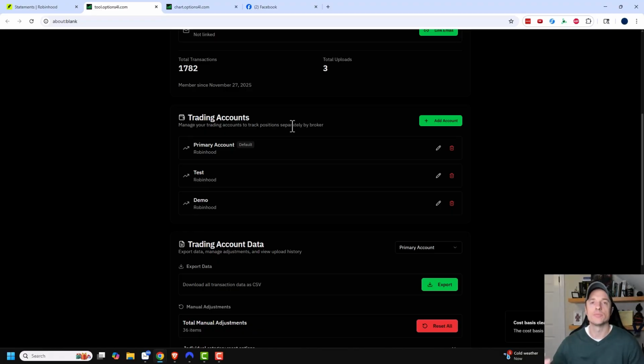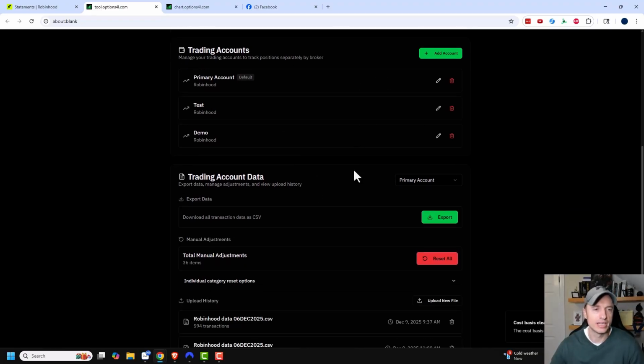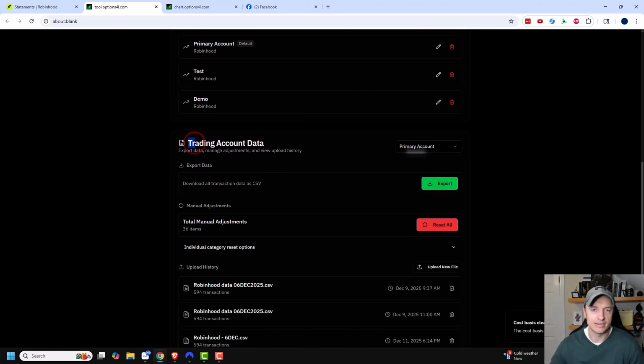Again, we're going to be adding more brokers in the near future, so if you have options in various brokers, you'll be able to import all of them to this platform. And you can add, delete and update accounts right here. And then you have your trading account data, and you can switch between your different trading accounts.